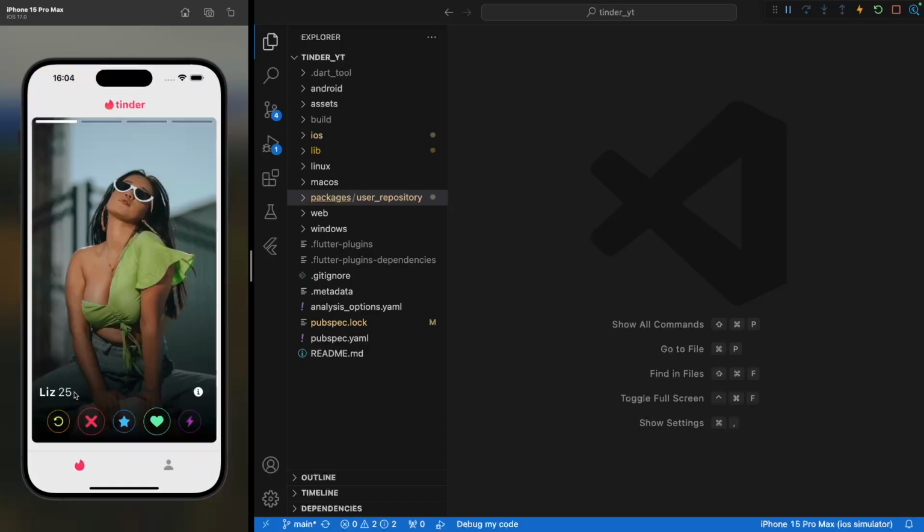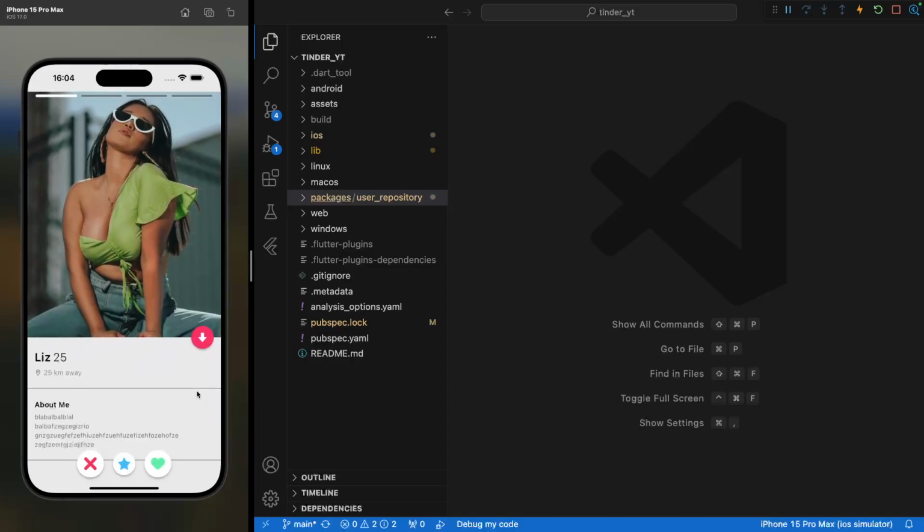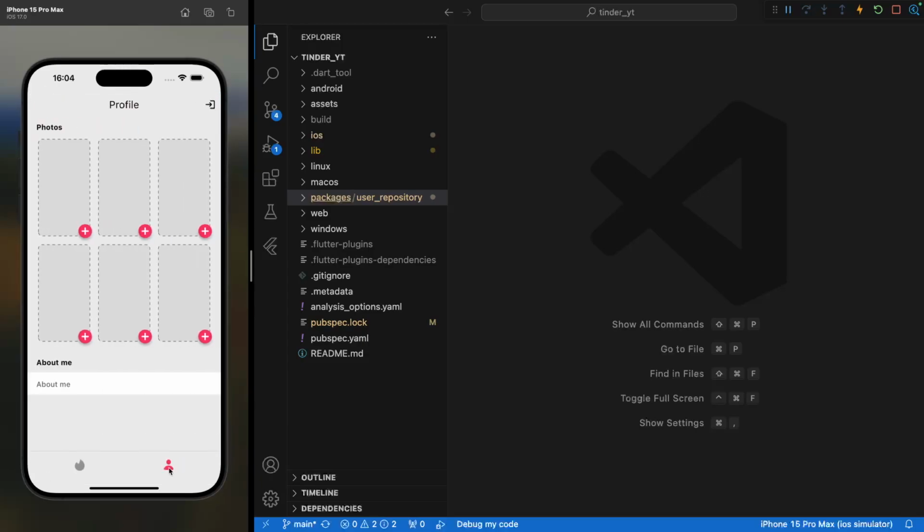So we're here. As you can see, there are the names that we already have, and there is the age. That's what we are going to request. The description here, and that was the location that I was talking to you about. So we are able to say how far the person is. And here in our profile, we already have the photo system working.